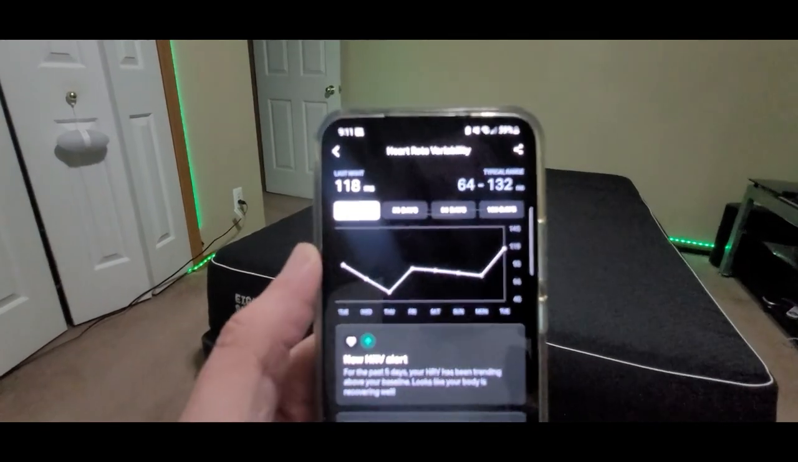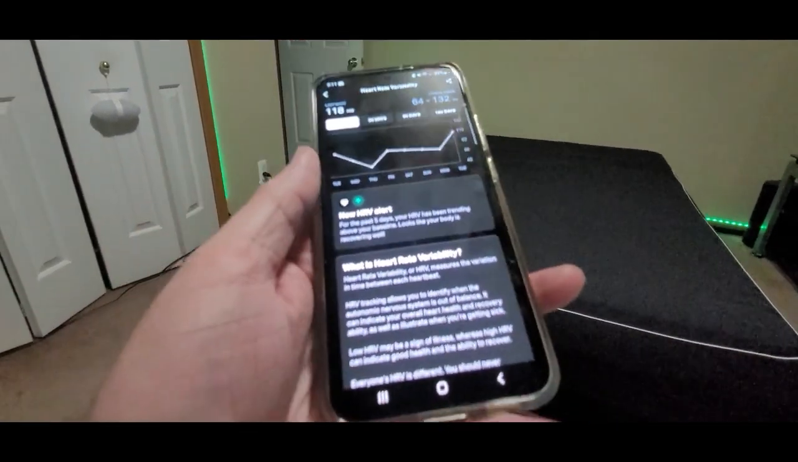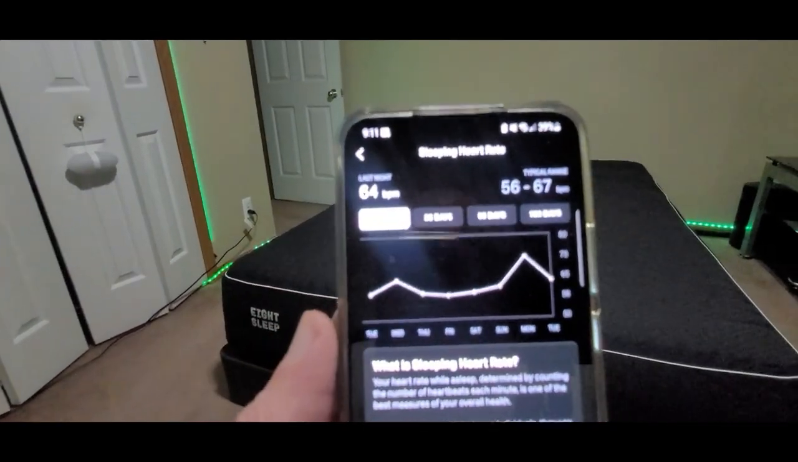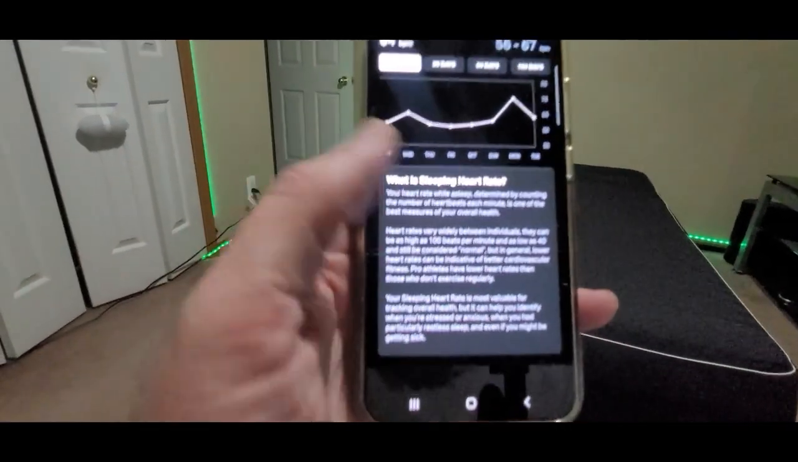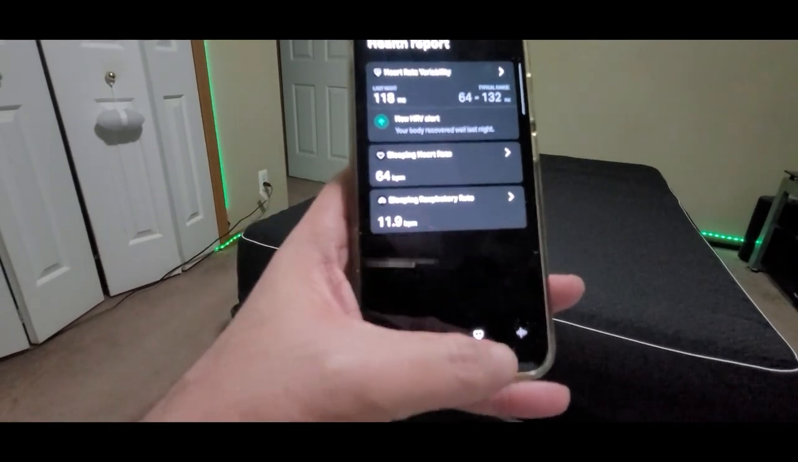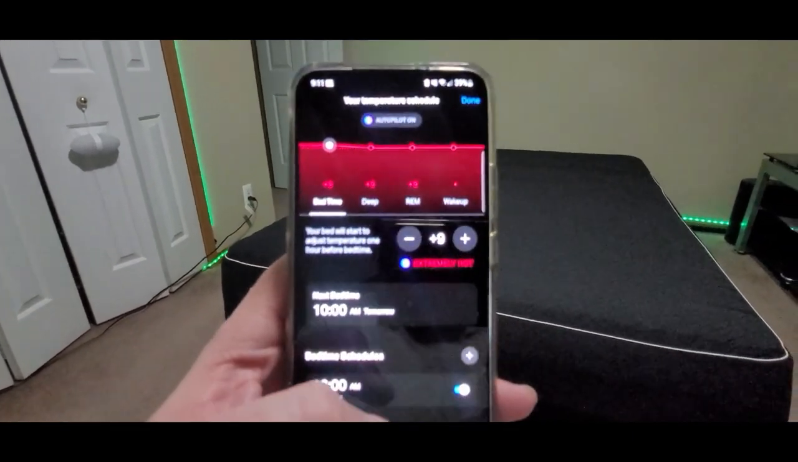I think I'm all right. I'm not dying. Hopefully, I'll be good. Heart rate per minute, beats per minute, 64. Yeah, so I'm all right. Respiratory. So it shows everything, guys.